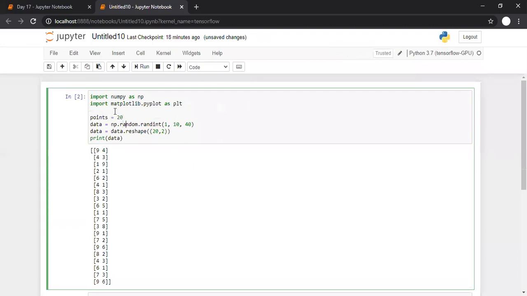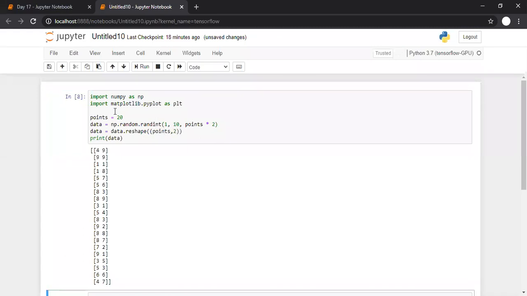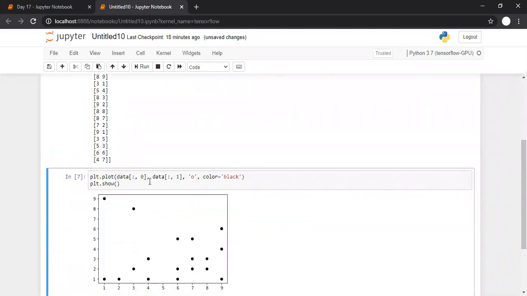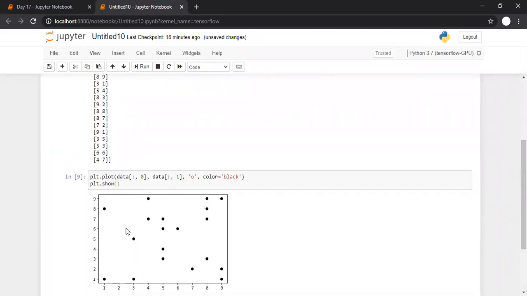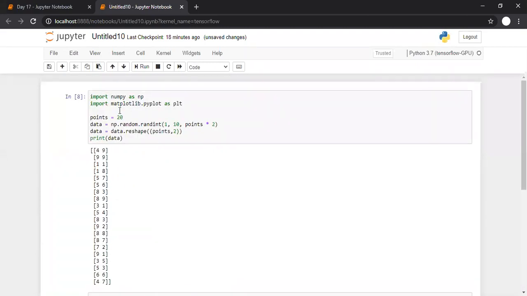I want 20 points means how many random numbers should I generate? Points into 2. Because if I want 20 points, then there are 40 numbers, right? X value, Y value. For every point, there are two numbers. So for 20 points, you need 20 into 2 random numbers. And while reshaping also, we should reshape it to points number of rows and 2 columns. Now things are clear. Points are chosen randomly. Class, any doubt on this point?